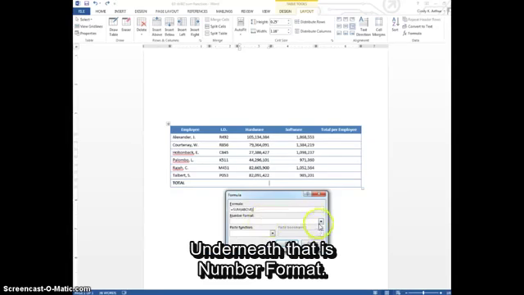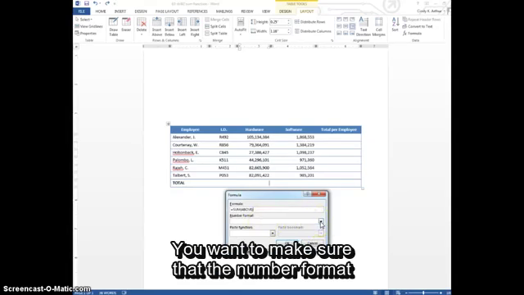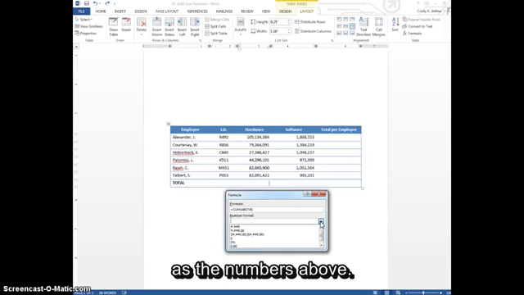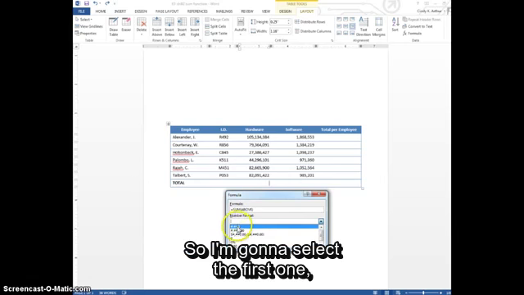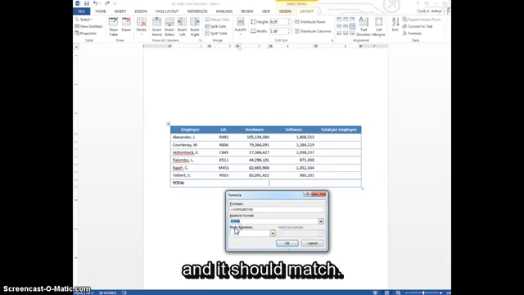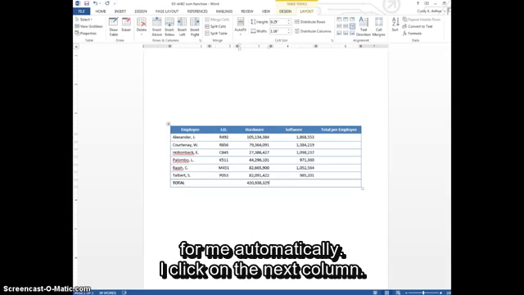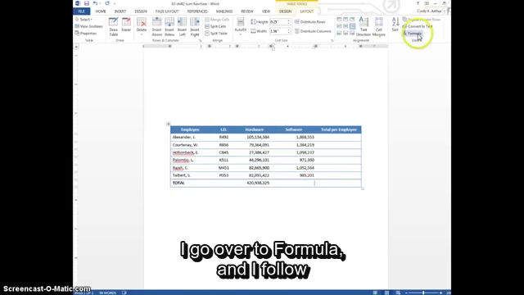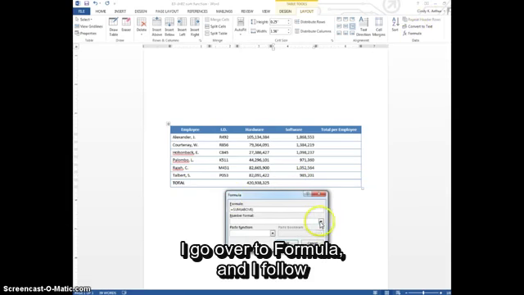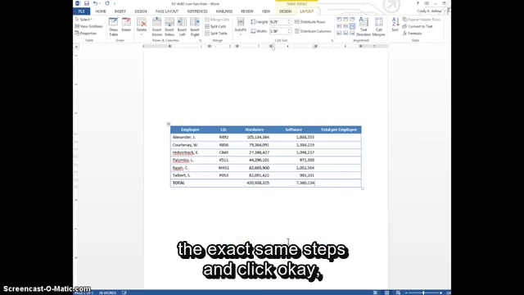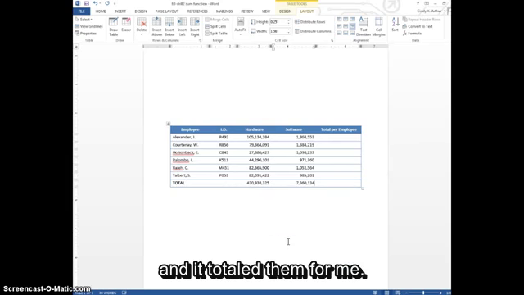Underneath that is the number format. You want to make sure that the number format in your total column is the same as the numbers above. So I'm going to select the first one and it should match, and I click OK, and it totaled those numbers for me automatically. I click on the next column, I go over to Formula, and I follow the exact same steps and click OK, and it totaled them for me.